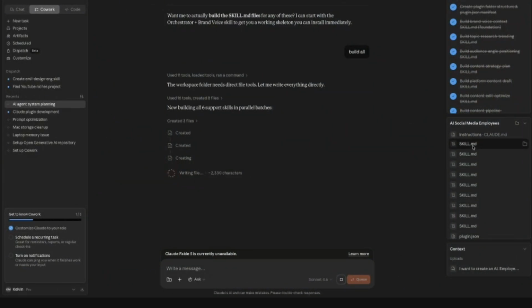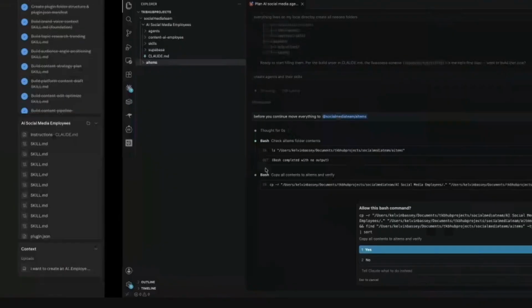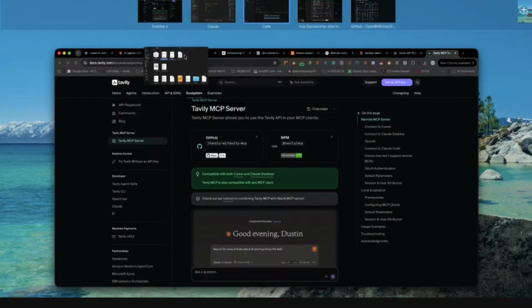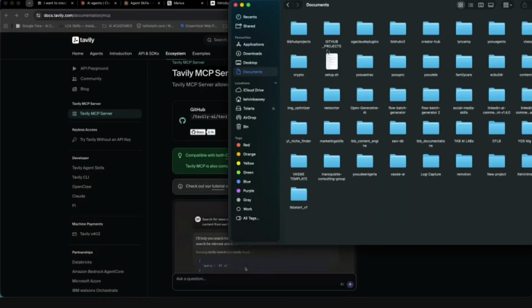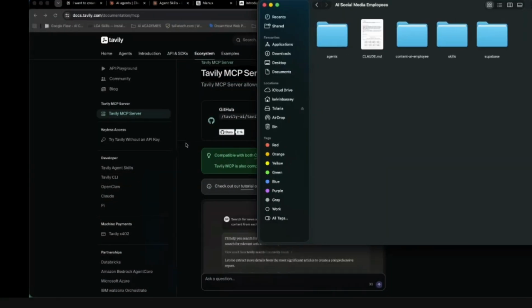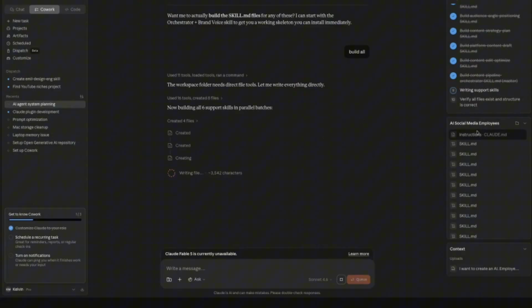So it's the one building. So I have instructions, AI social media employees. Let me reload this. Let me find my folders, guys. Sorry. So TKB project, AI social media. Okay, so what I have is building support skills.